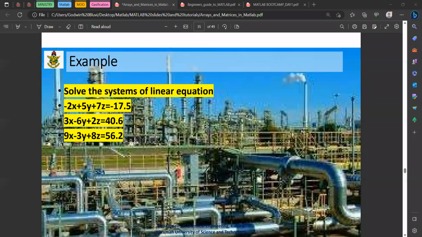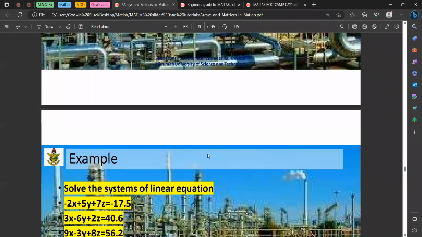what are we supposed to do? We are supposed to express the X part as a column, and then the B part also as a column. Do you understand what I'm saying? Remember math?